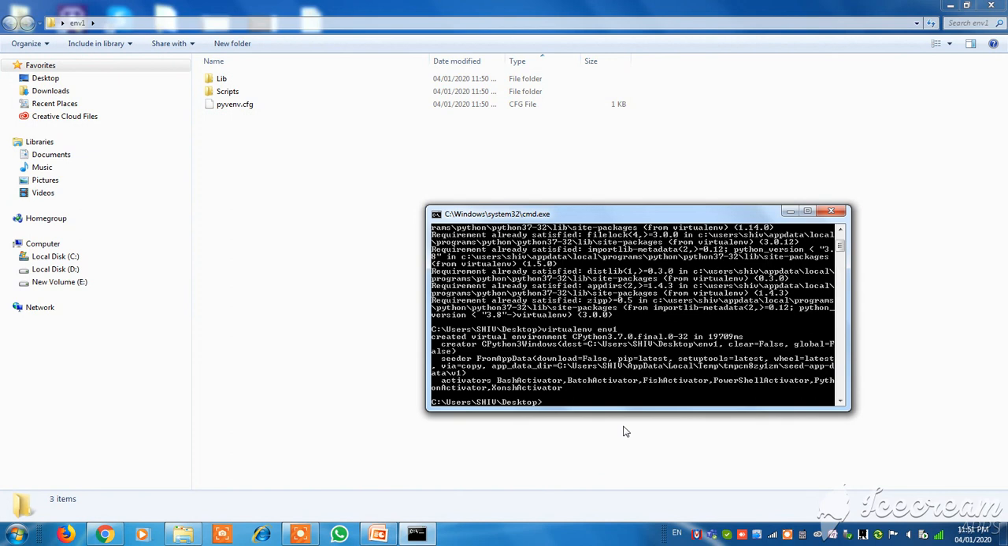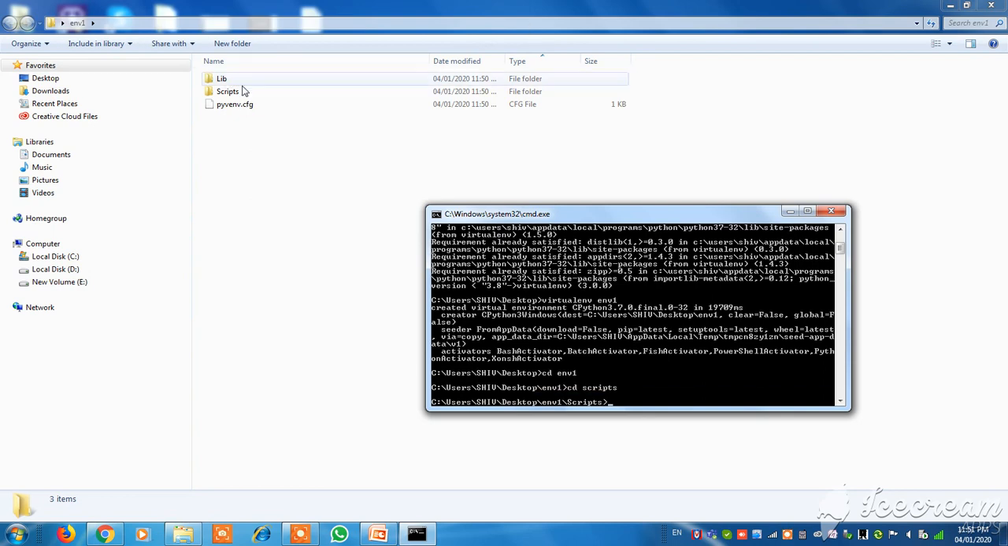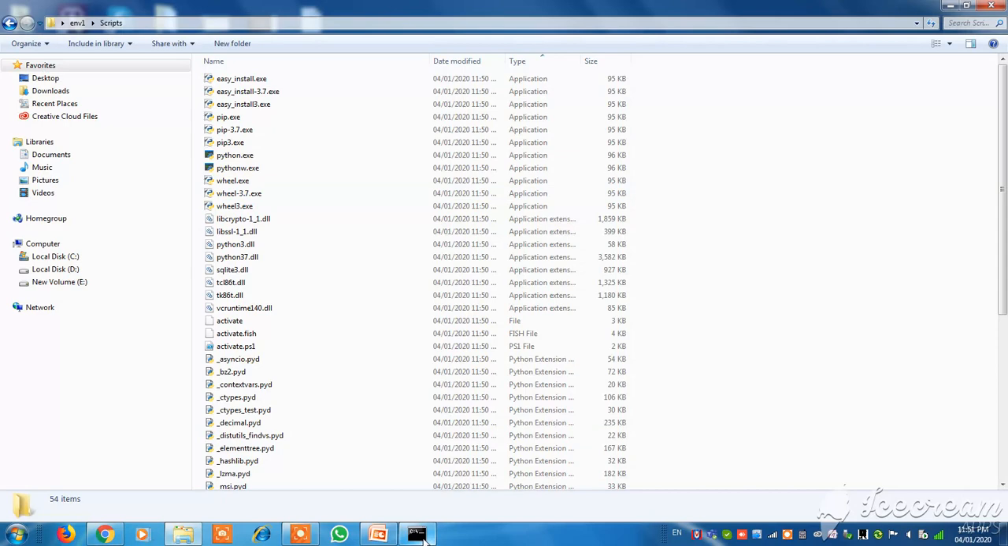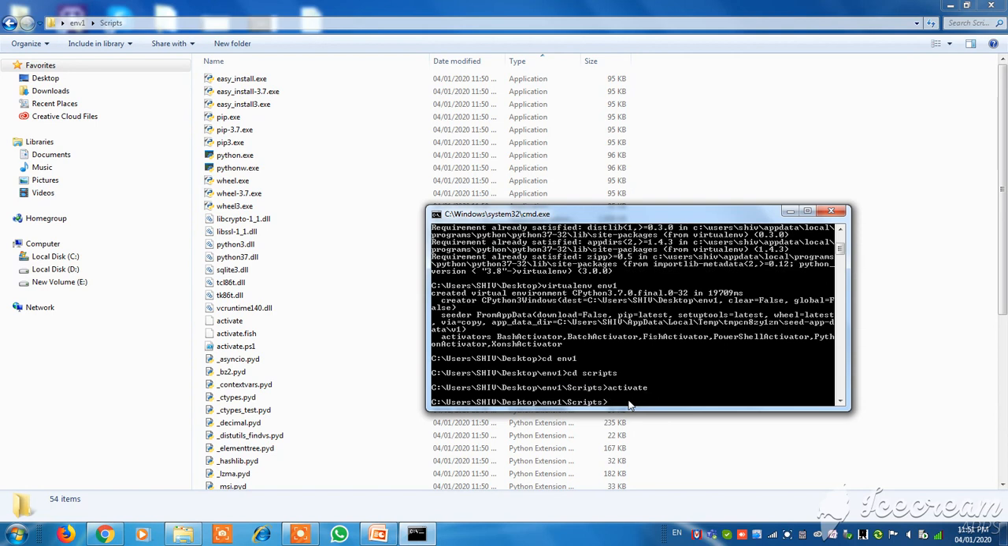Let's move on. Change directory to the scripts folder. So cd env1, first of all, change directory to env1. Next, move to cd scripts. We have to write this command, the Scripts folder. So this is our Scripts folder. And in this folder we will run a command, activate. Activate is a batch file, so that the environment will be activated. Enter activate. So this command is run.